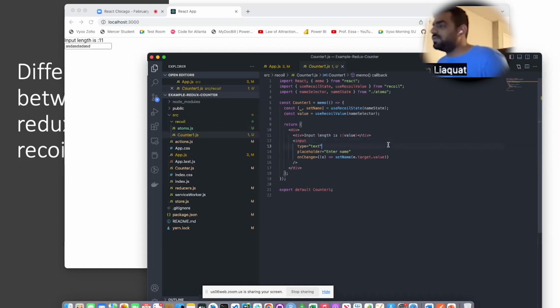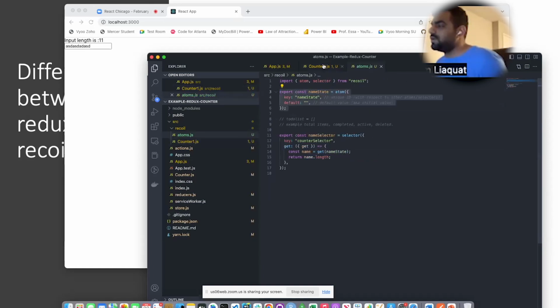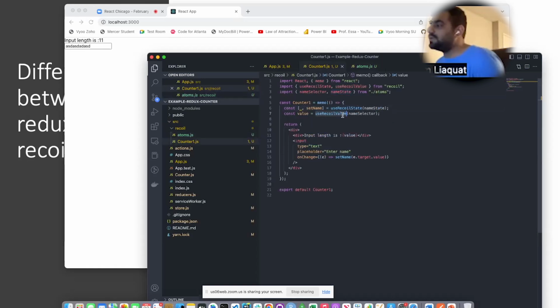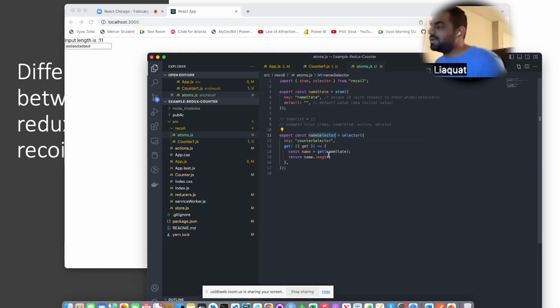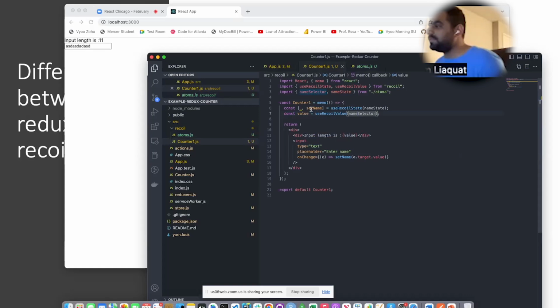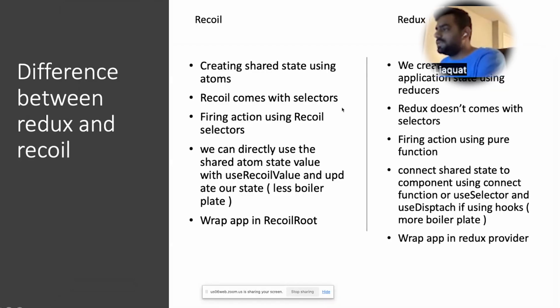If you simply go into your component, you can use useRecoilState, which is the name state that you have just created here, and useRecoilValue, which is the selector that you have created here, which is returning the length of that input. So that's the second difference.